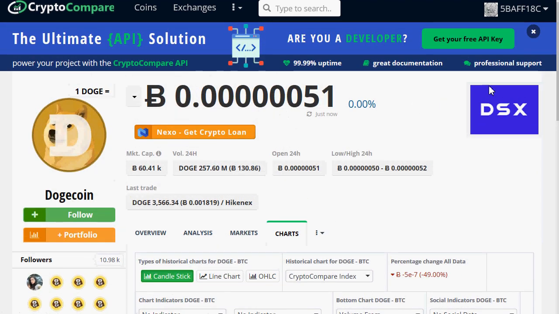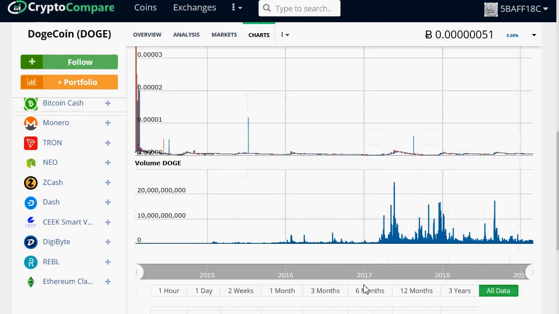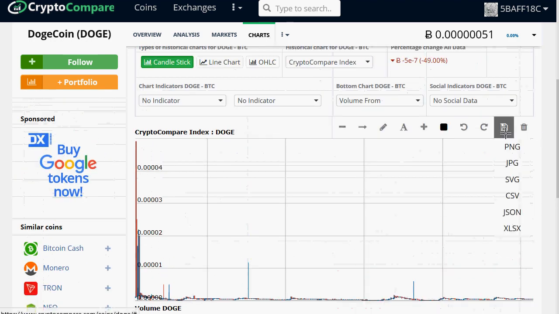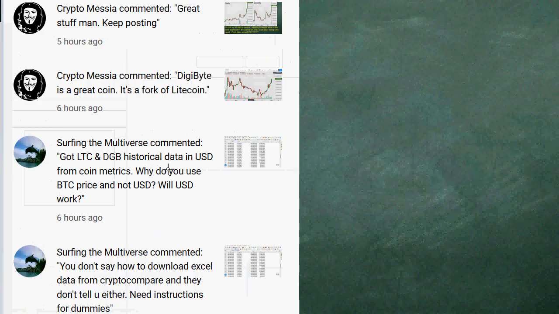This would be a doji as an example. And then when you're in it, you want to have the data that you want. So you can have the weekly, monthly. If you want everything, you pretty much click on all data. And then to download it, there's your disk button here. And you can save it as an XLSX. And then again, I got Litecoin and DGB historical data in US dollars from Coinmetrics.